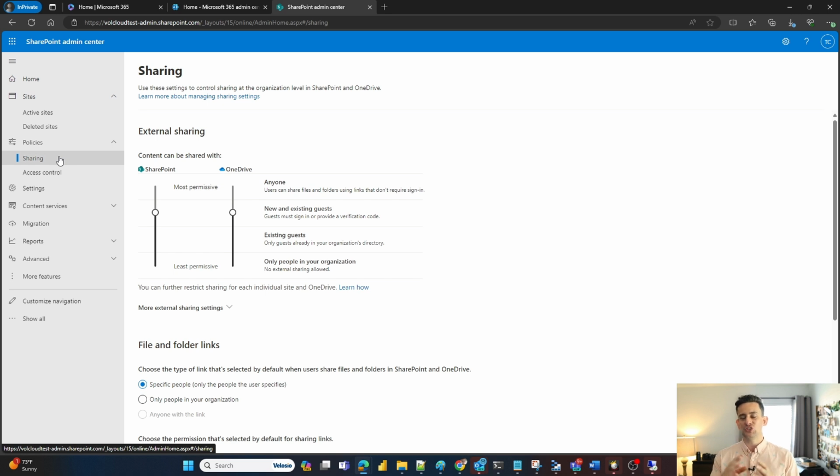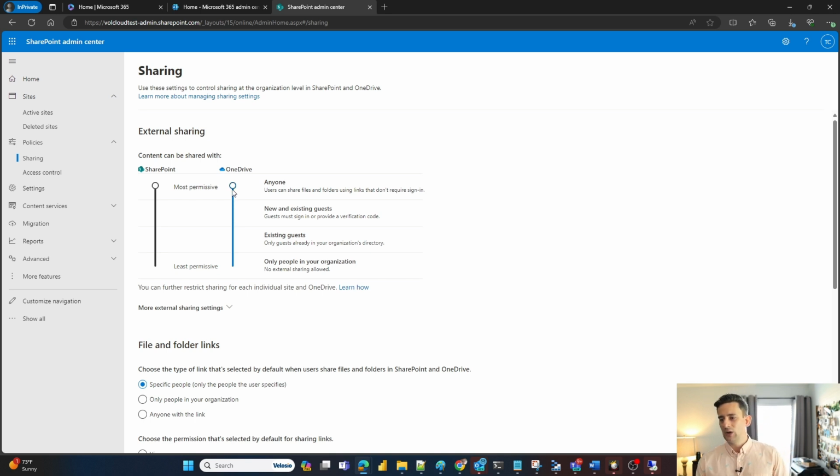Right here, it's got a level that you can dictate for how easily you want people to be able to share information with people outside of your organization. By default, both are set to most permissive, so this is almost completely open. As long as somebody can access the link, they can access the system, as long as it was shared with them. If somebody clicks the share button, say on a site or a document library, this allows people to share documentation outside of your organization, and it doesn't require sign in. Users can share folders and all that stuff.